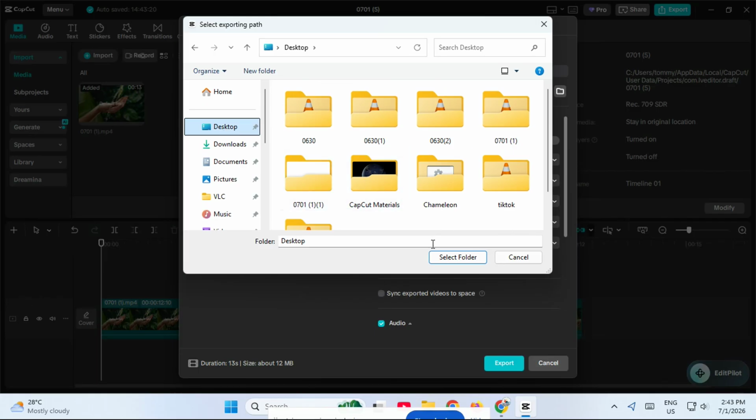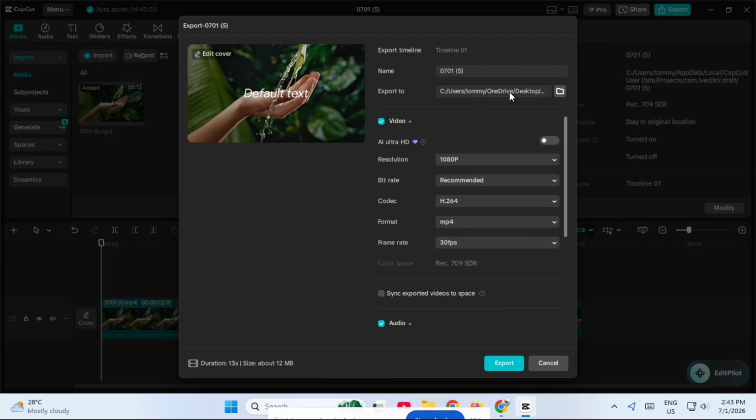So in the Export menu, click the Save Path option and change it to one of those accessible locations. If needed, you can also create a new folder on your desktop specifically for CapCut exports, which makes it easier to find your finished videos later. Once you have selected the new save location, double-check that the path is pointing to a standard folder and not to a protected system directory.